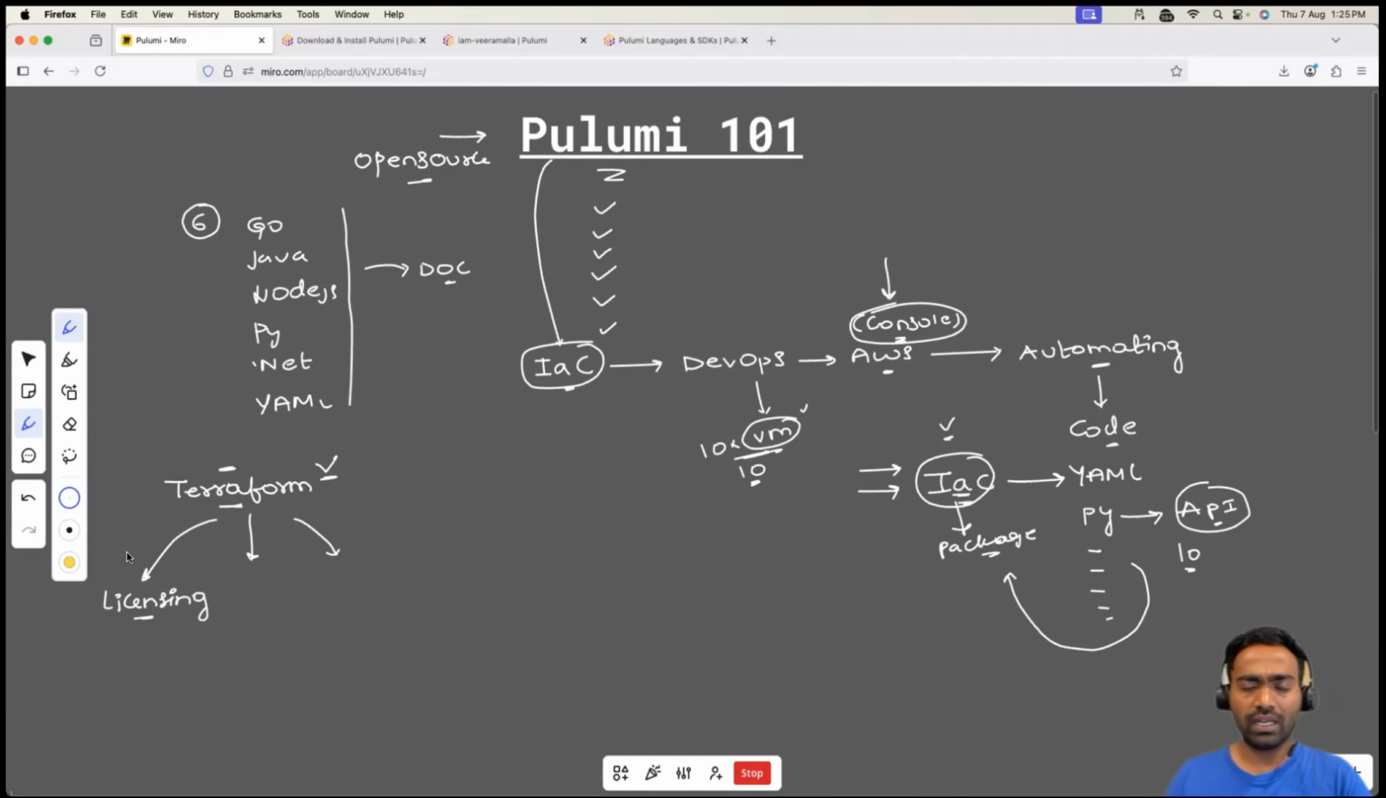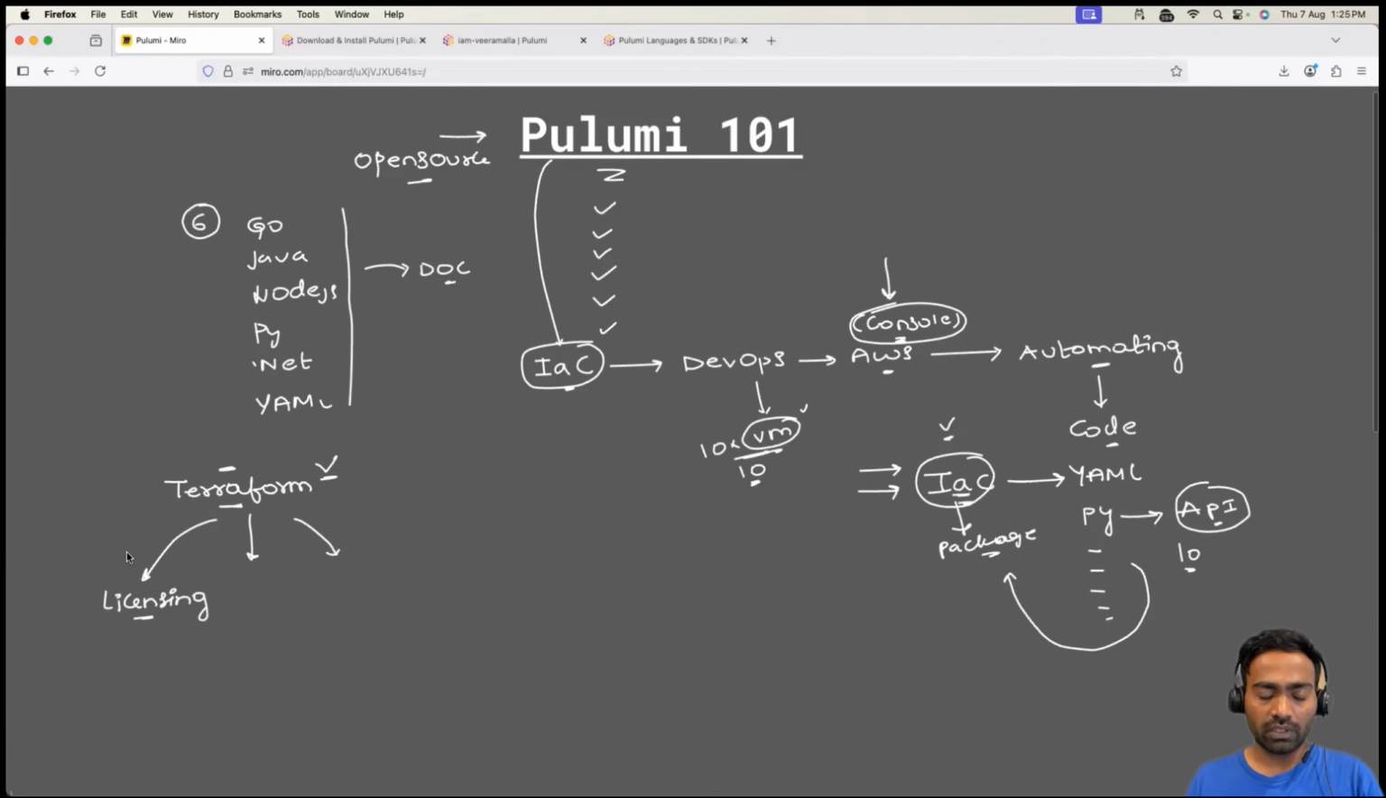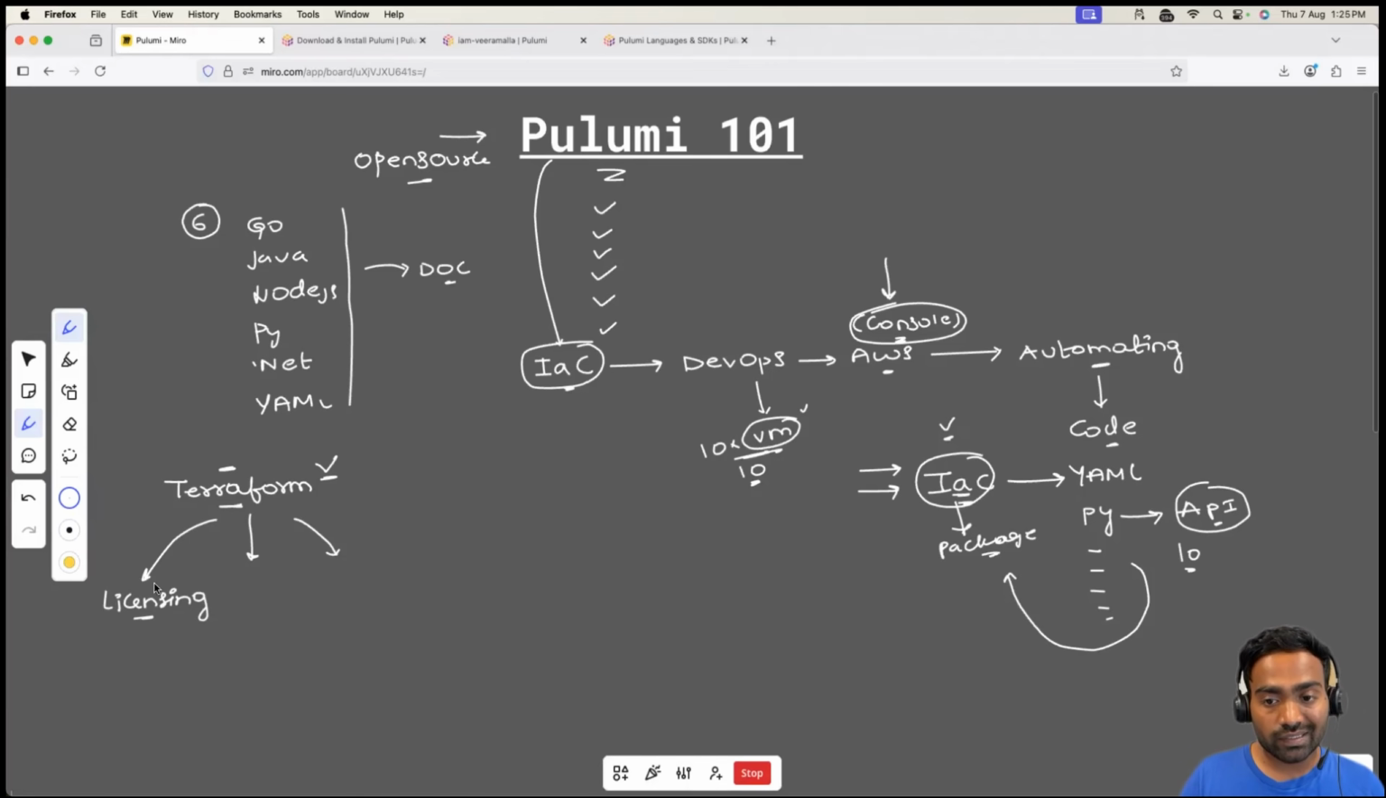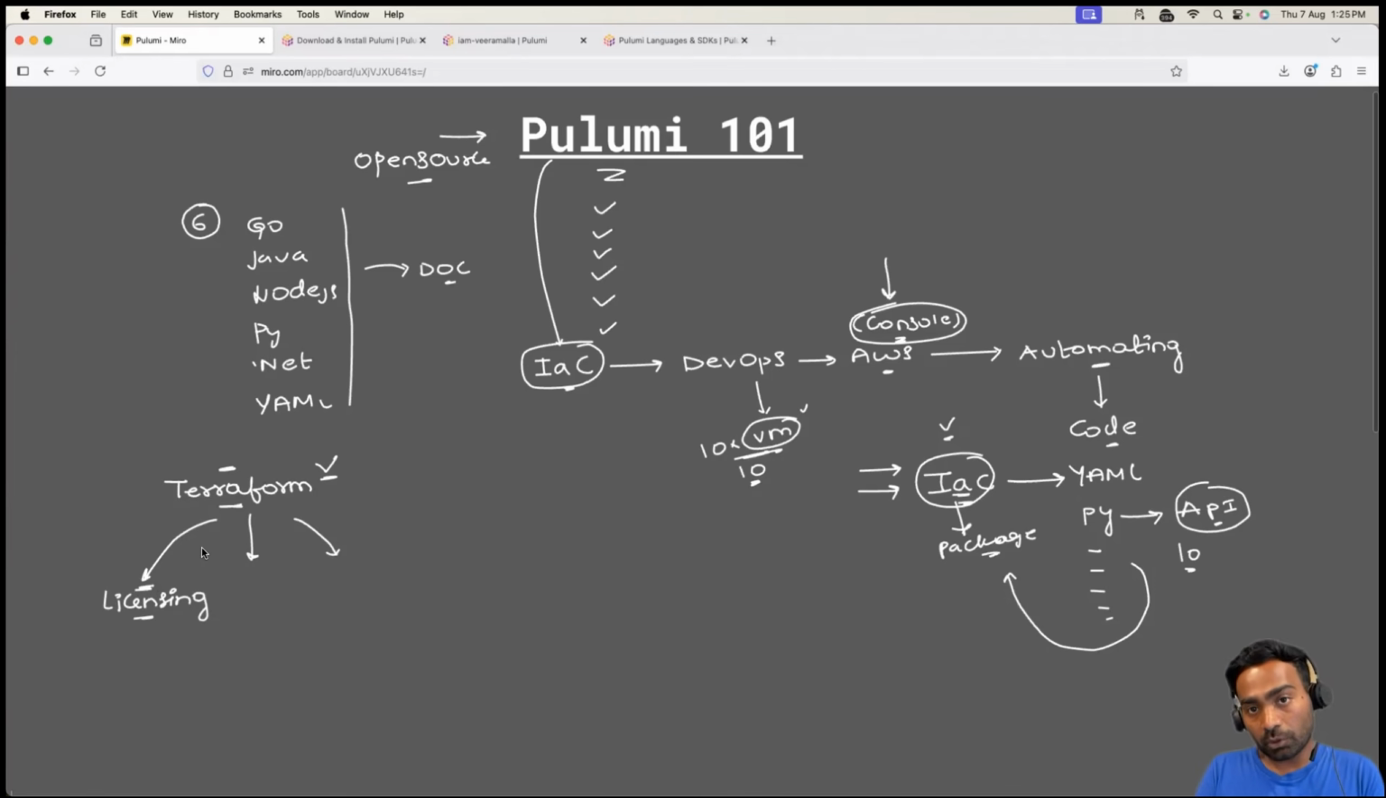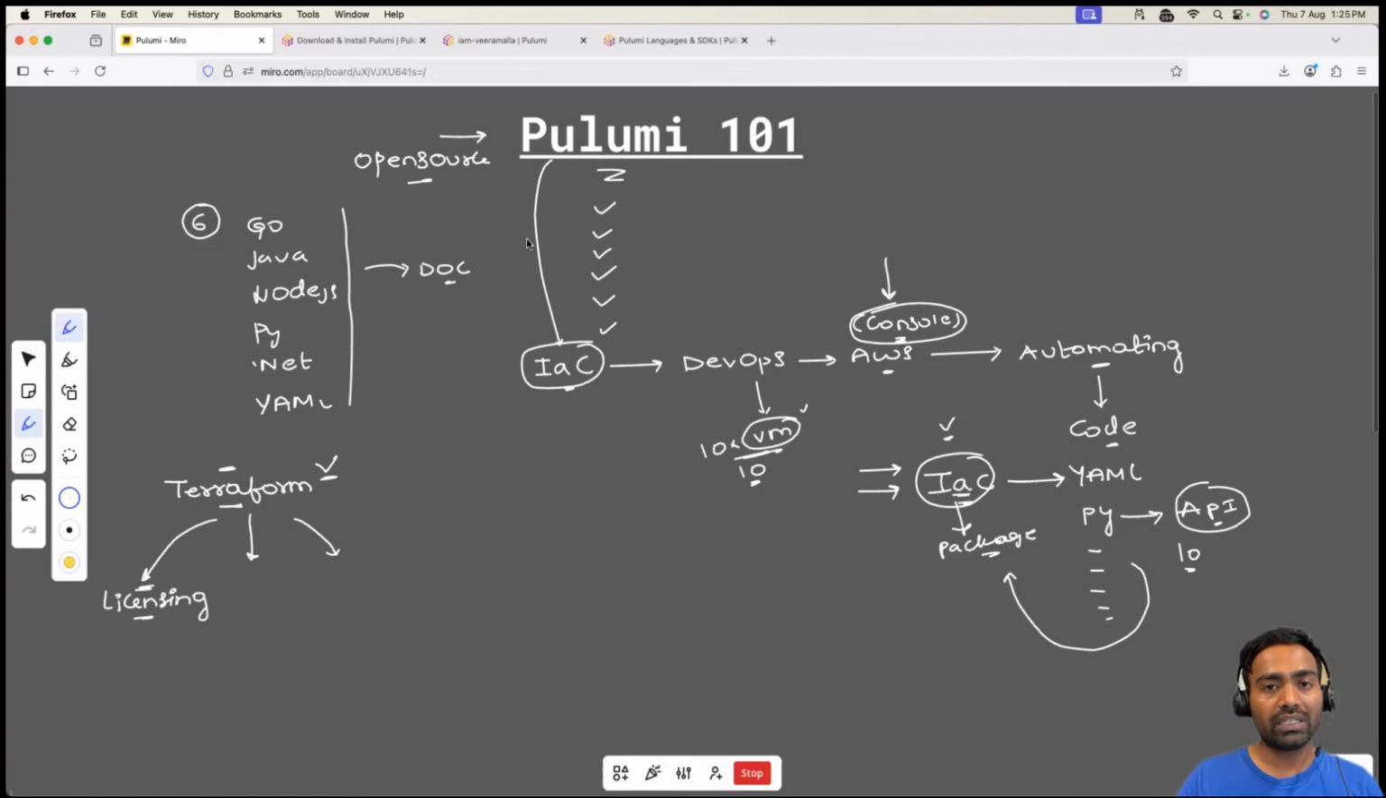Recently, HashiCorp has changed the license of Terraform from open source to closed source. Now, this does not allow some companies to use Terraform in production. Also, some companies might hesitate because Terraform might again change license in the future. So, those companies are thinking to migrate to Pulumi, or maybe alternatives like OpenTofu or Crossplane.